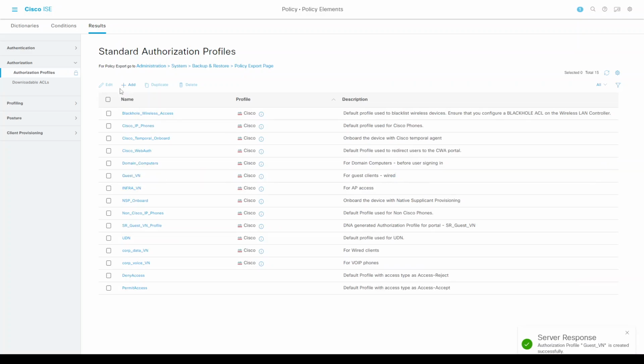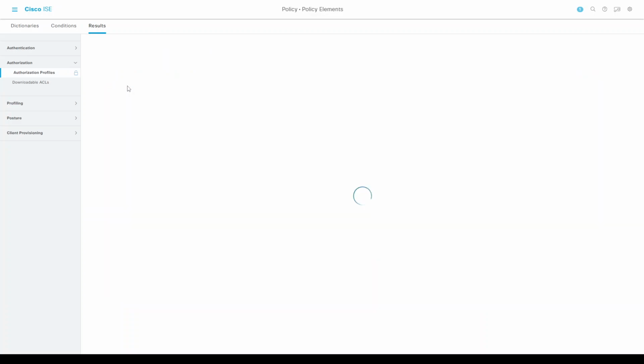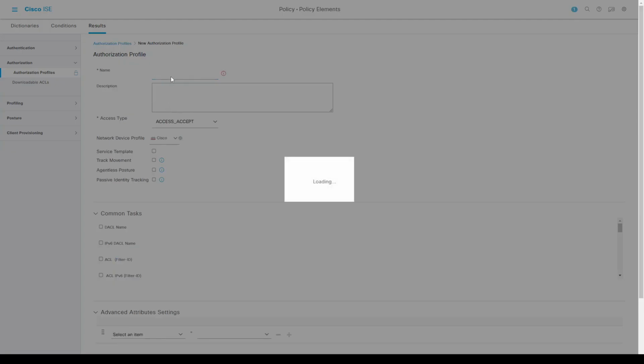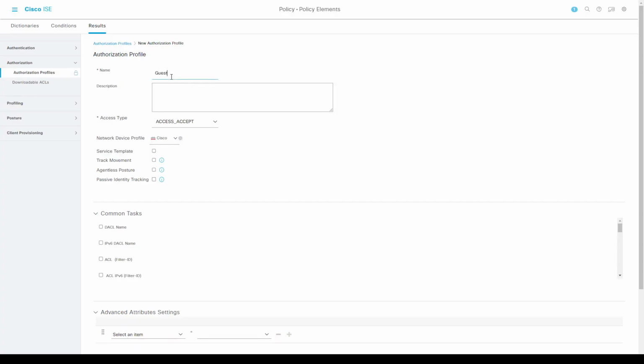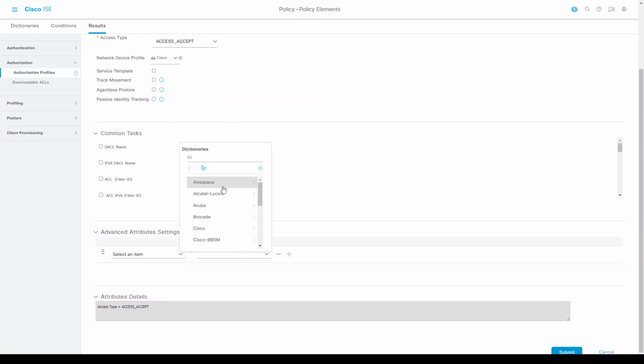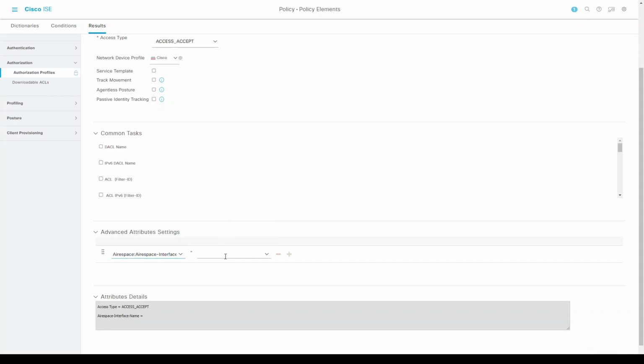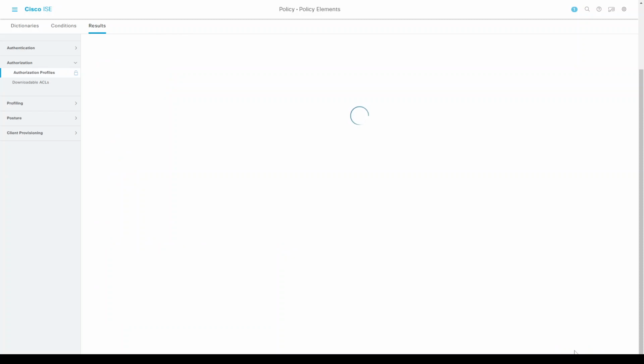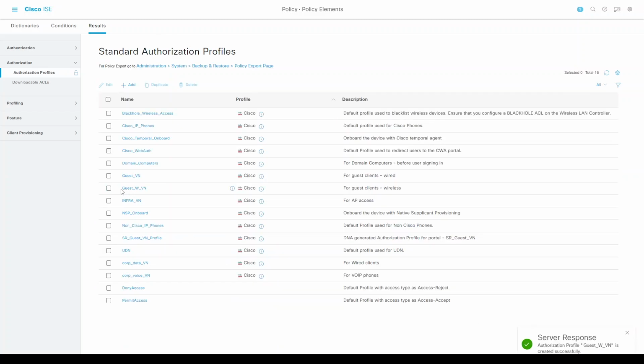Guest VN. Let's also add one for wireless. So guest wireless, and then we paste here. So what we're going to do here is for wireless, to assign that, we have to add an advanced attribute with the airspace interface name, and we'll give it a name of guest. Okay. And we also need one for redirection.